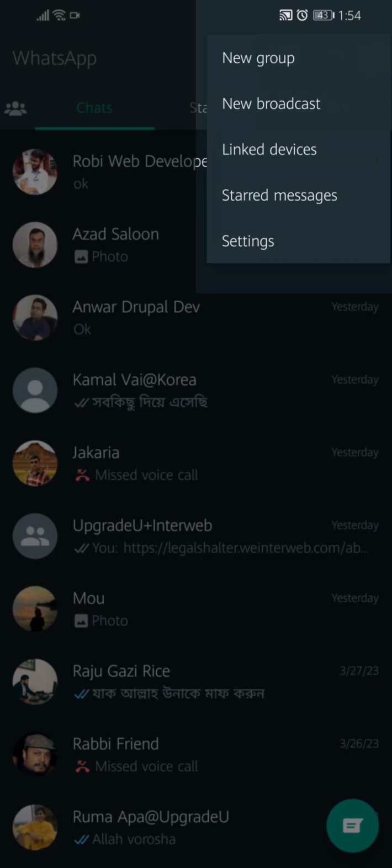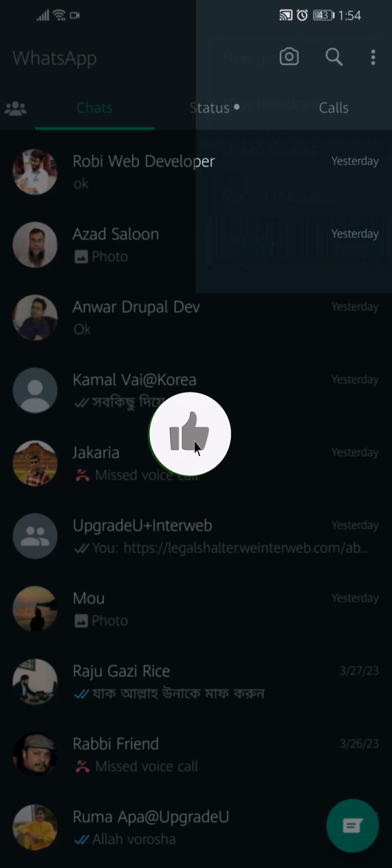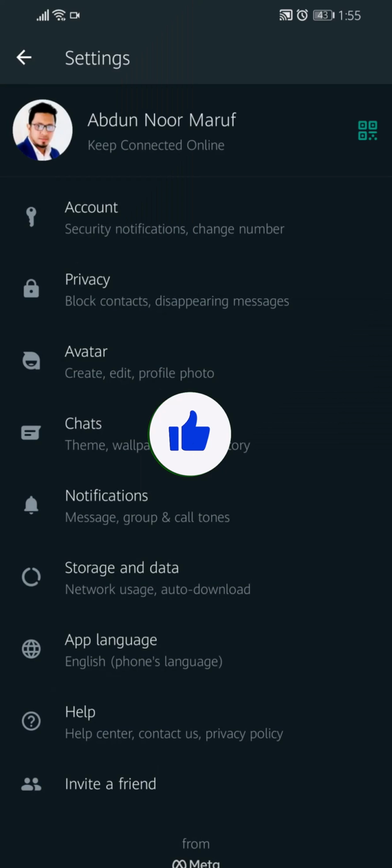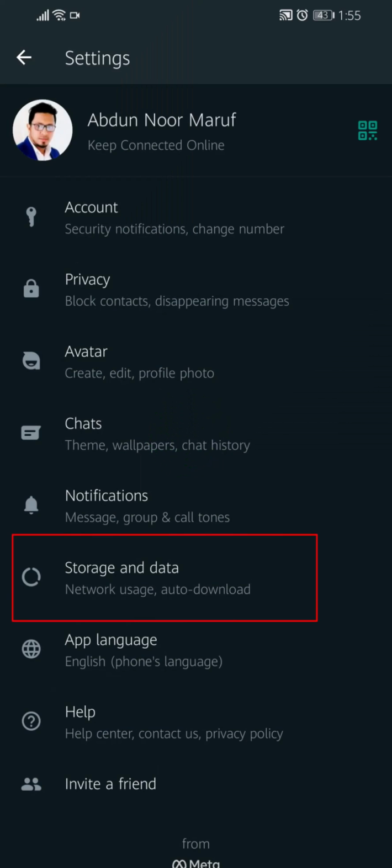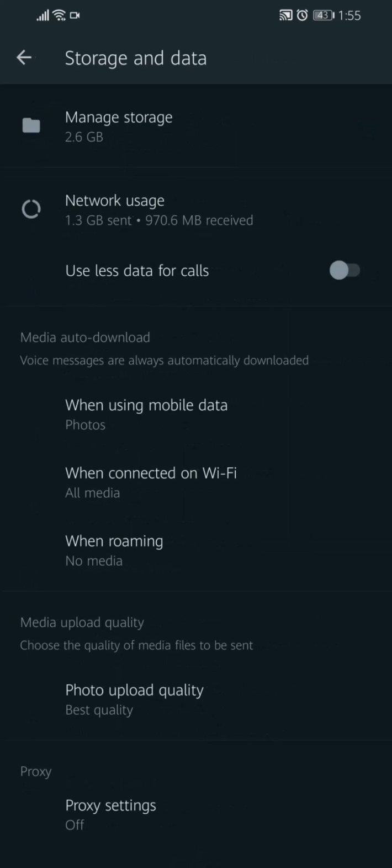Open WhatsApp. Tap on the three dots from the top right corner and then tap on settings. In settings, you will find storage and data. Tap on it, and you will find here less data for calls. Turn this on.